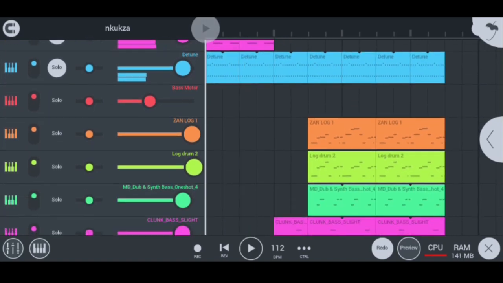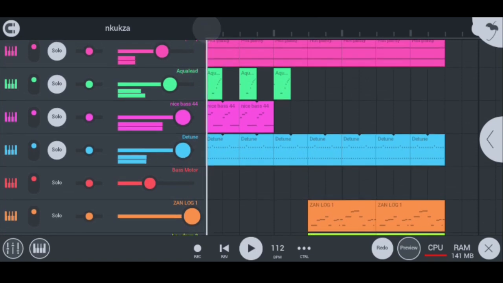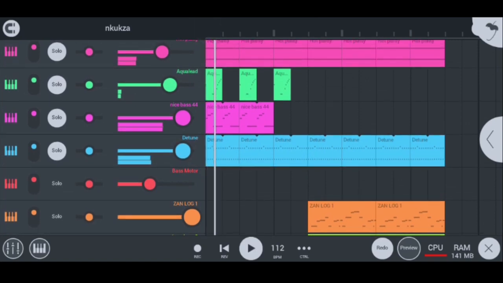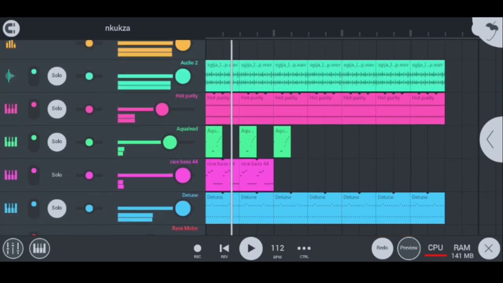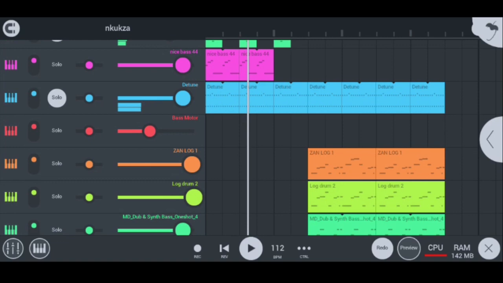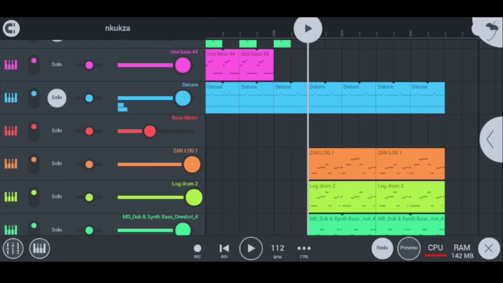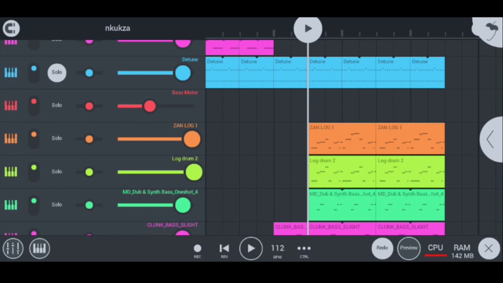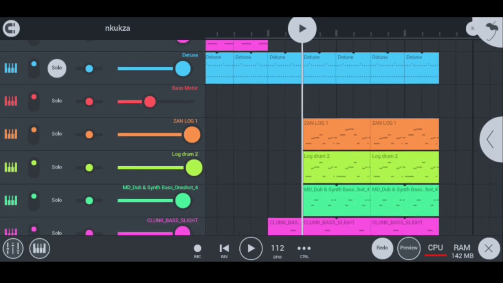So we're moving on to my log drums now. So in order to move on to my log drums, guys, I have to switch on my nice bass 44, just like that. And then what we're gonna do now is that I'm gonna put this play button somewhere here so that we can start listening to our hot log drums. So my first log drum is the Zen log 1, and then it sounds like this.